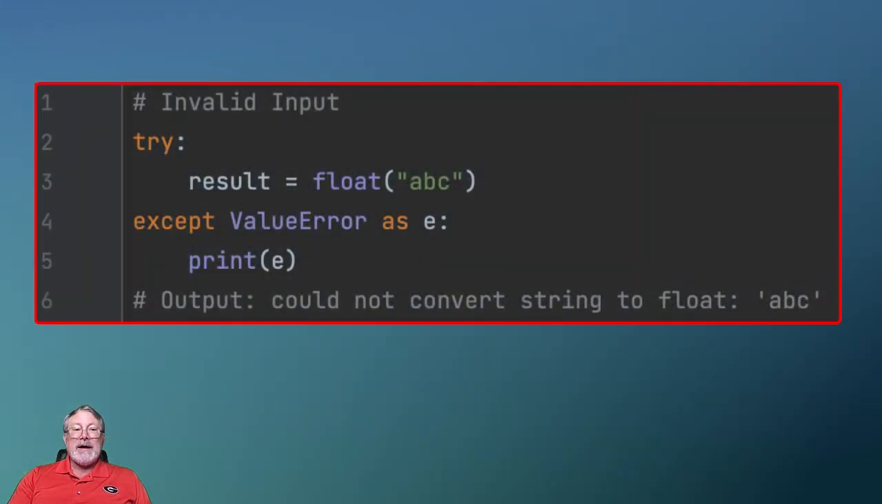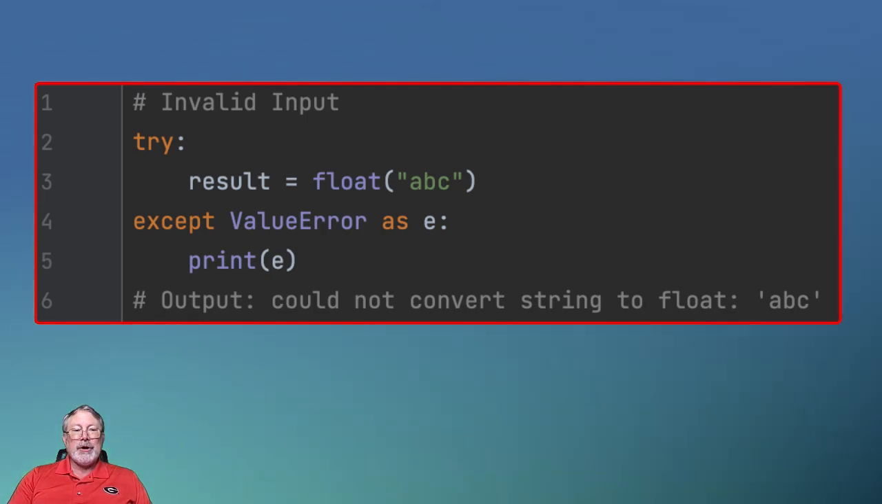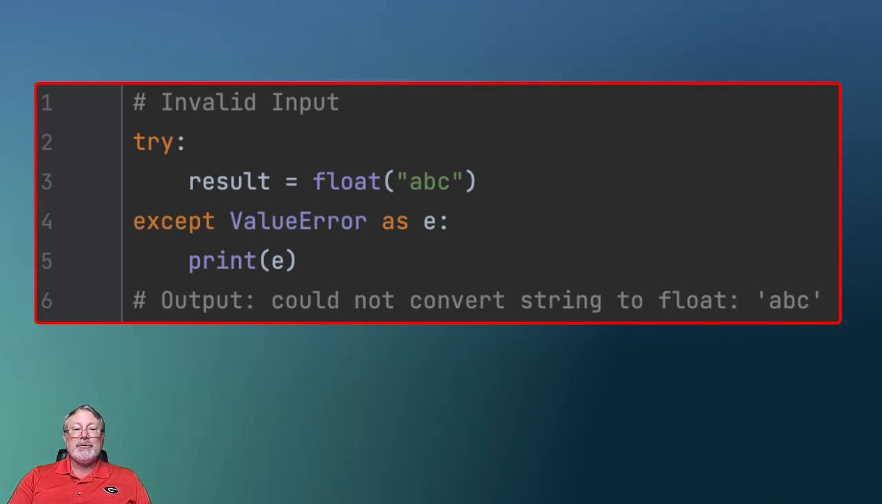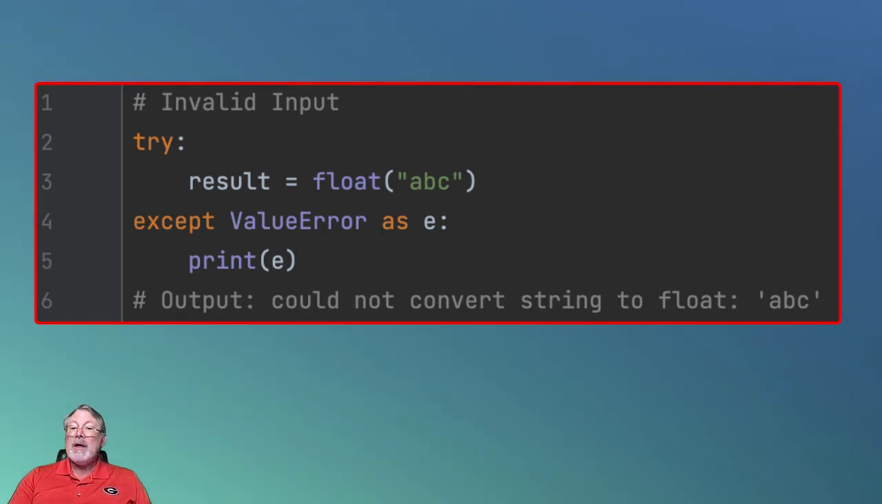In example 5, we're going to see what happens if you pass an invalid argument into the float function. If you do this, Python will raise a ValueError. Note you should always validate user input to ensure it's a valid number before converting it with float.